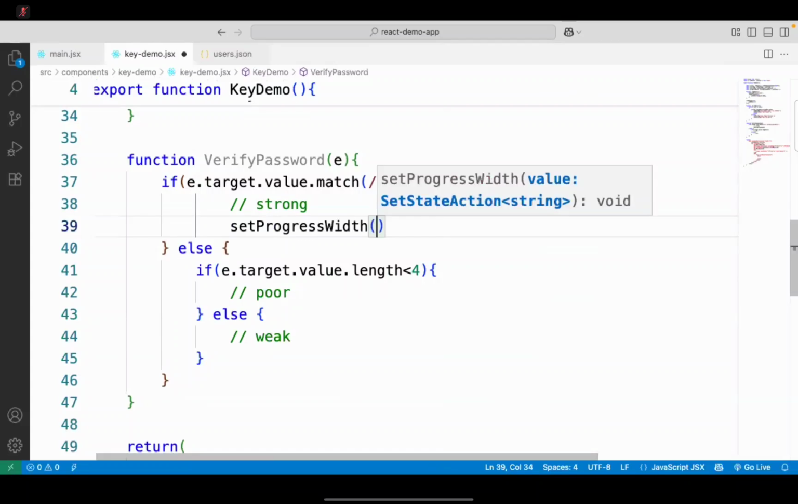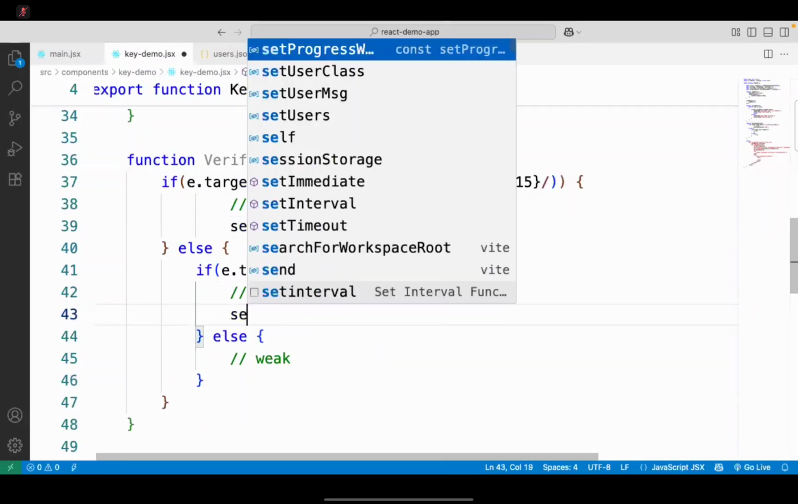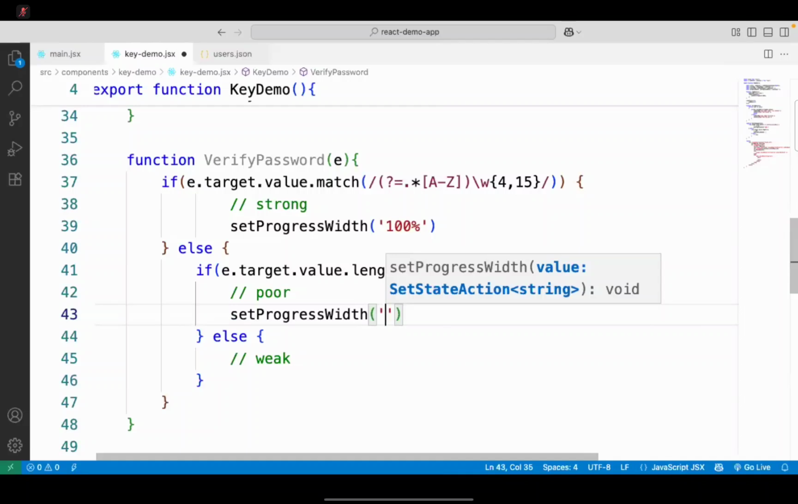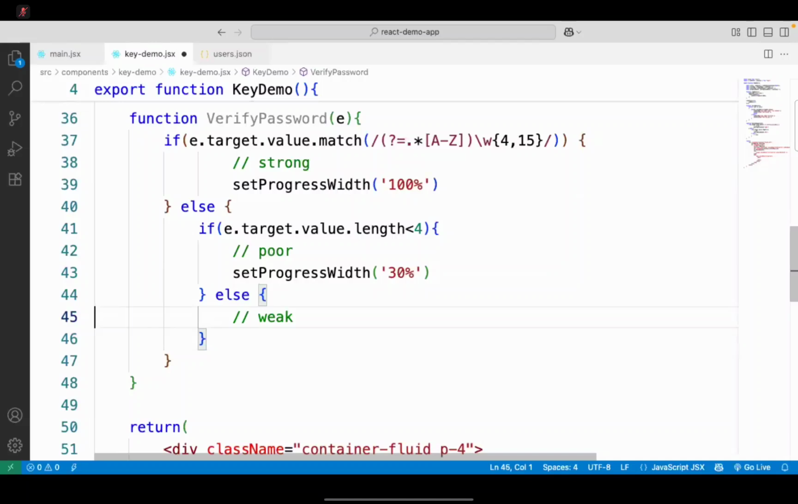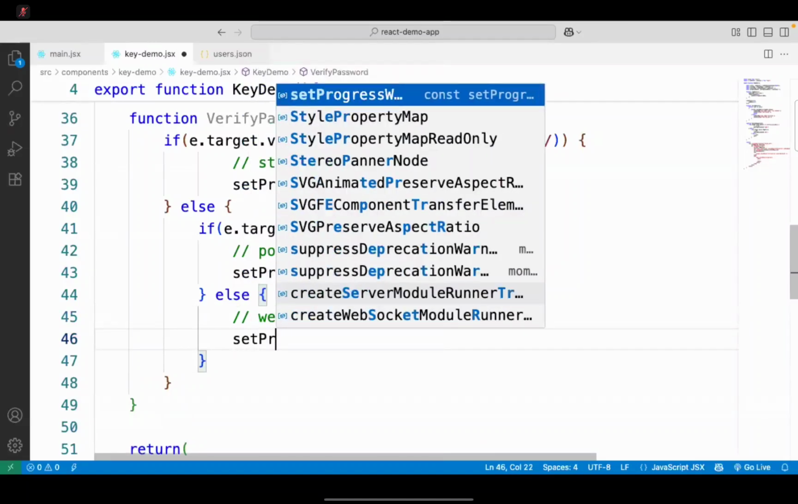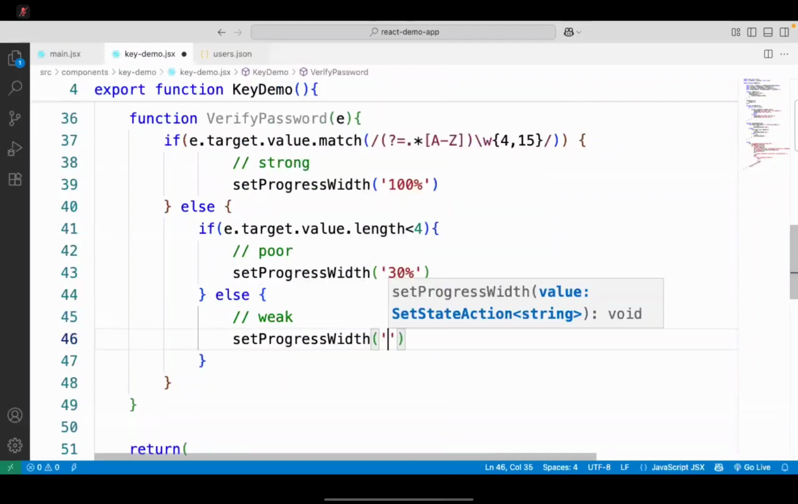Now what should happen if it is a strong password? Set progress width to 100%. If it is a poor password, set progress width to how much? 30%. Weak means I will set progress width to some 80%, or 70%, we will give.